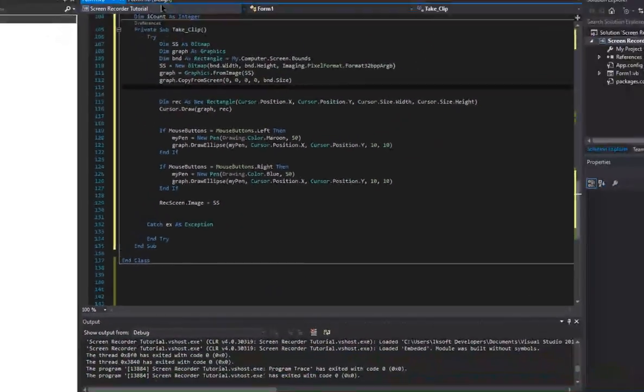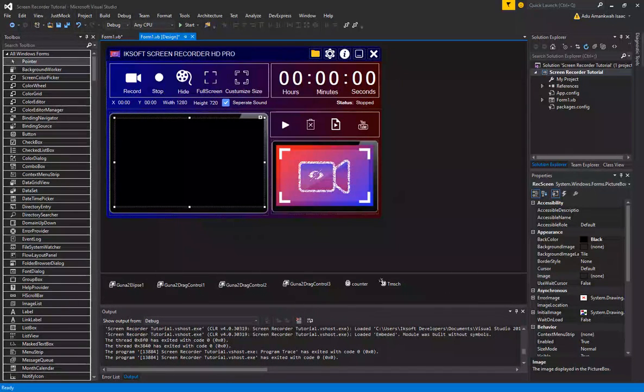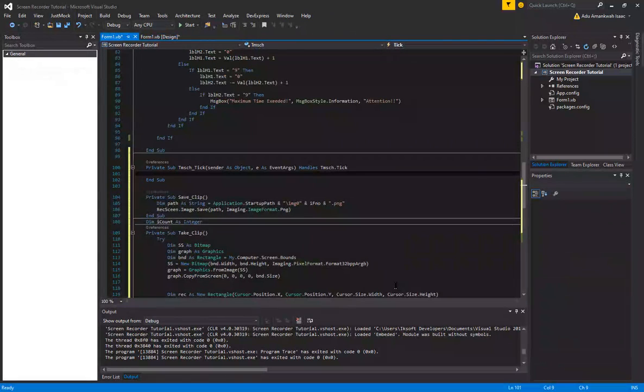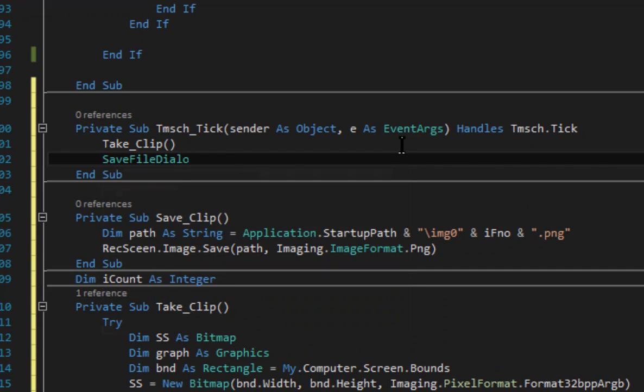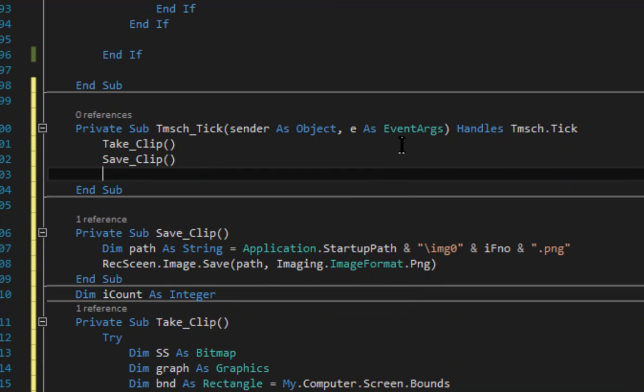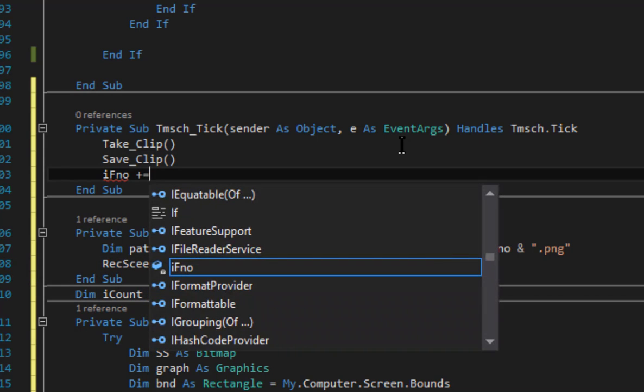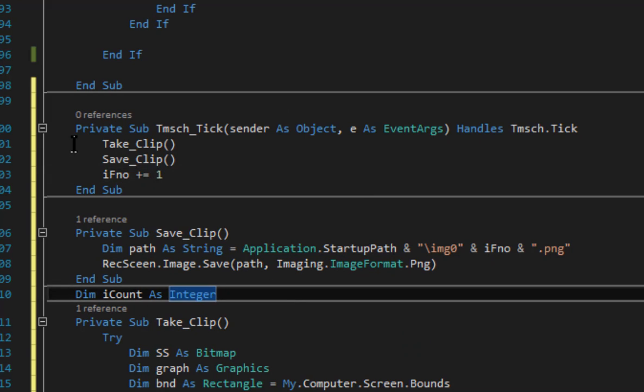So now let's go to the timer, and with this time, minutes, seconds, hours, we just have to say take clip and then save clip, right? So with this we won't be doing anything much. We just have to call the functions whenever the timer is enabled. Bear in mind, with this time tick, we're going to say take clip, and after it's been taking the clip, we're going to say save clip, and after the save clip we will say that ifno should be plus equal 1, right? And that is all we have for this awesome timer.